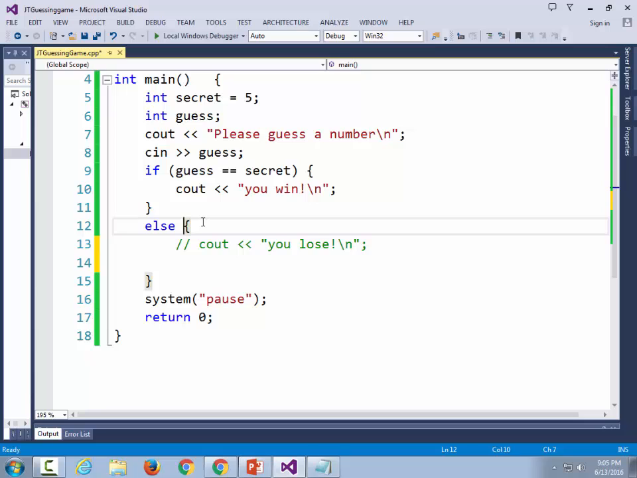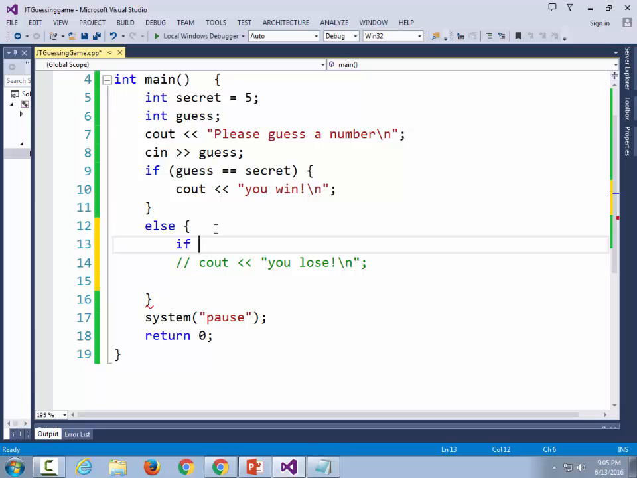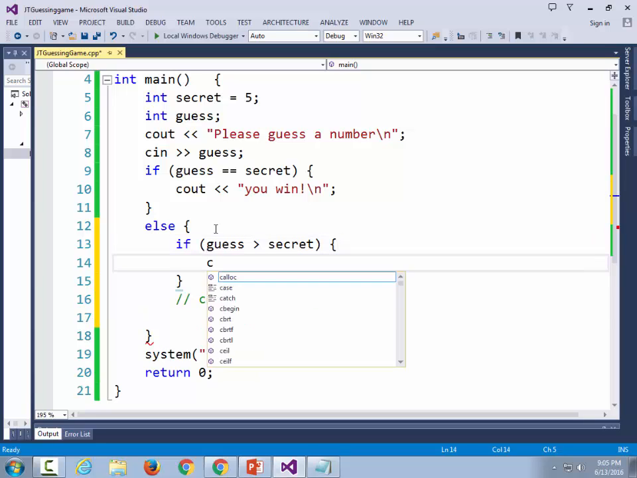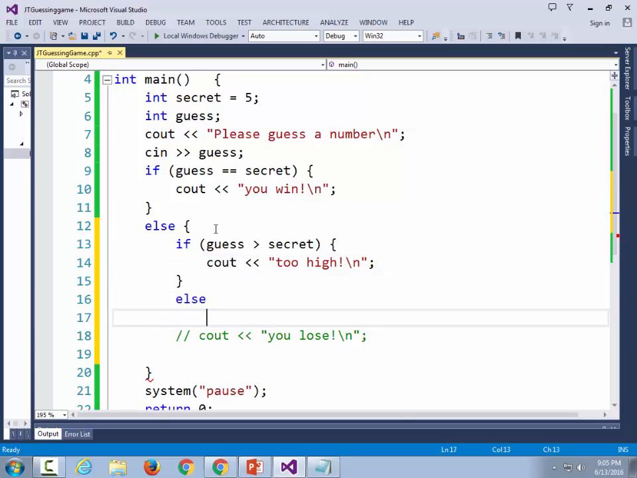There's almost always more than one way to implement a program. And what I was expecting to see is this. I thought that you would do this: if, and you would put this inside the else block. If guess is greater than secret, cout too high, else cout too low.